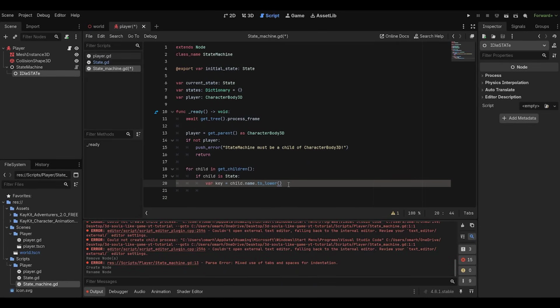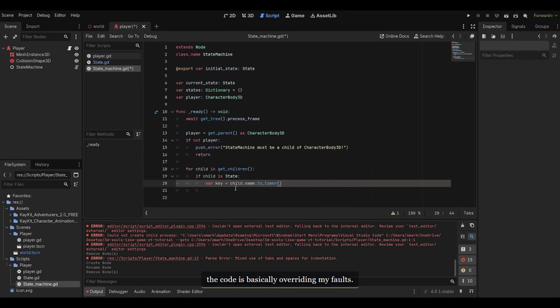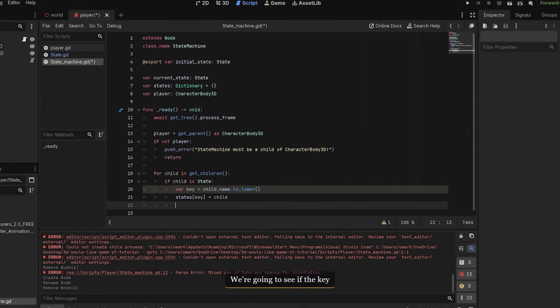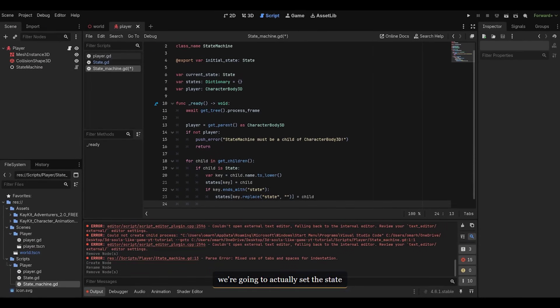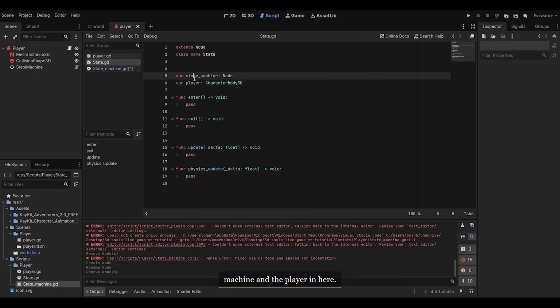This will basically just defer that and make sure that the code is overriding my faults. So next, we'll set the state's key to equal child. We're going to see if the key ends with state. If it does, we're going to replace the key with the child. Lastly, we're going to set the state's child or the state machine and the player in here.